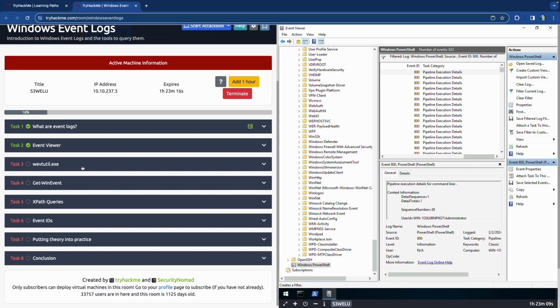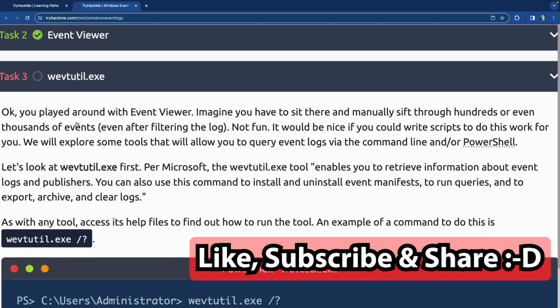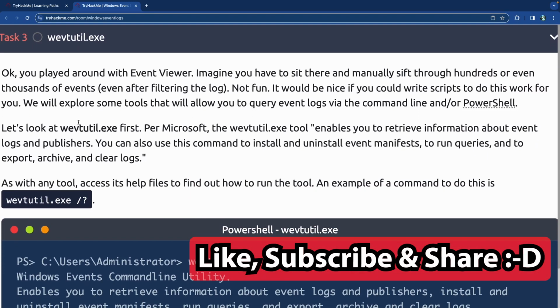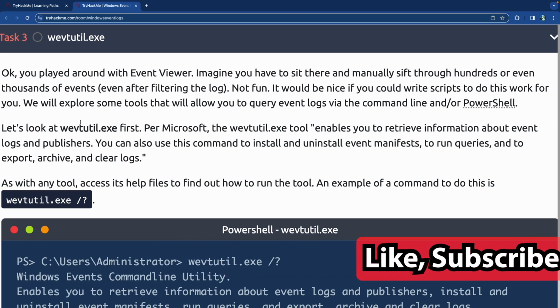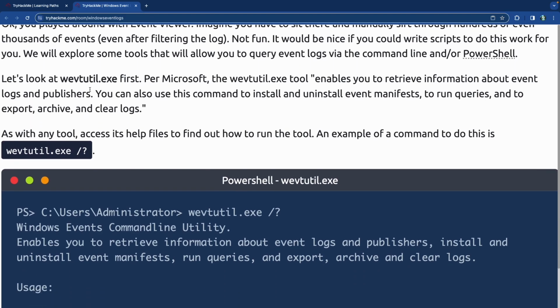Wevtutil.exe. All right, you played around a bit with Event Viewer. Imagine you have to sit there and manually sift through hundreds or even thousands of events, which is not fun, no. It would be nice if you could write scripts to do this for you, yes. And so let's look at this exe.